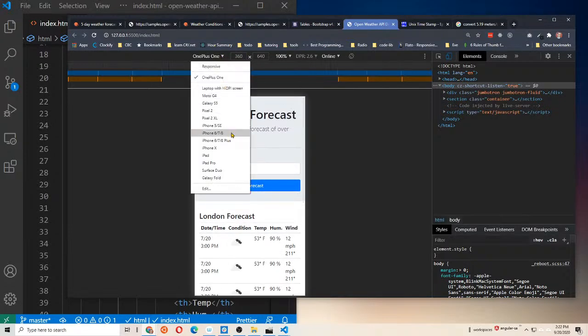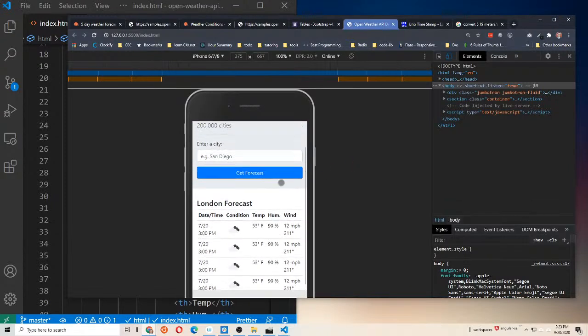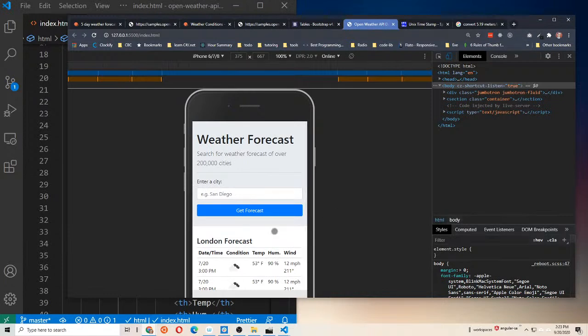Let's see, iPhone 6, 7, and 8. Yeah, this looks good. I'm happy with this. I'm pleased. Okay, so we got the basic layout done in HTML.